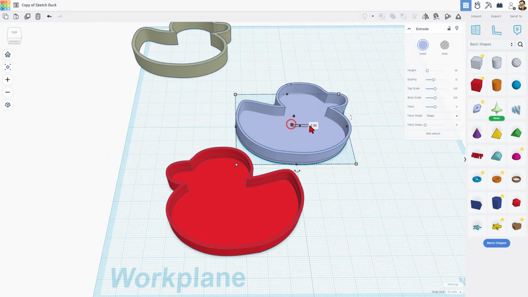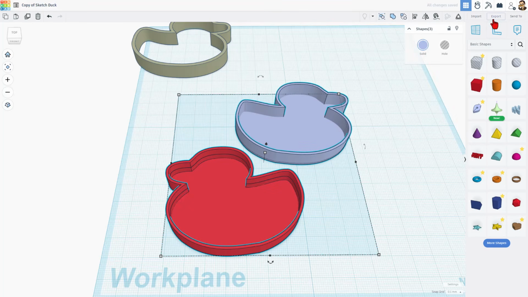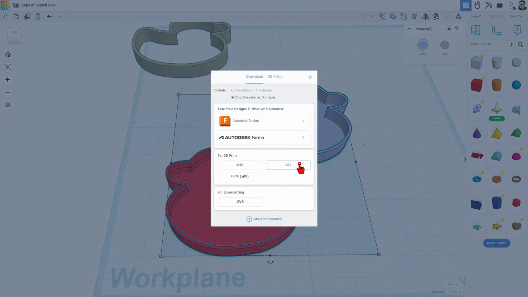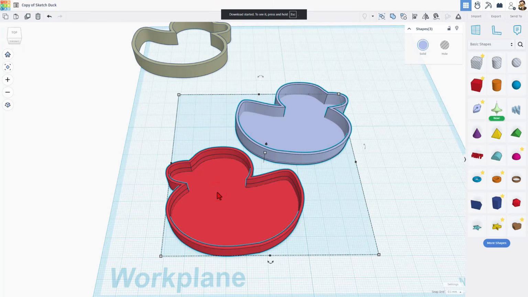Before I print, I'm going to change this to 1 millimeter as well, just so it prints a little bit faster. I'm going to grab my 2 parts, and I'm going to choose Export as an STL. I store it in my 3D modeling folder. I'm going to simply call this Sketch Duck. Get rid of the word copy. Delete the space. Let's save the changes.